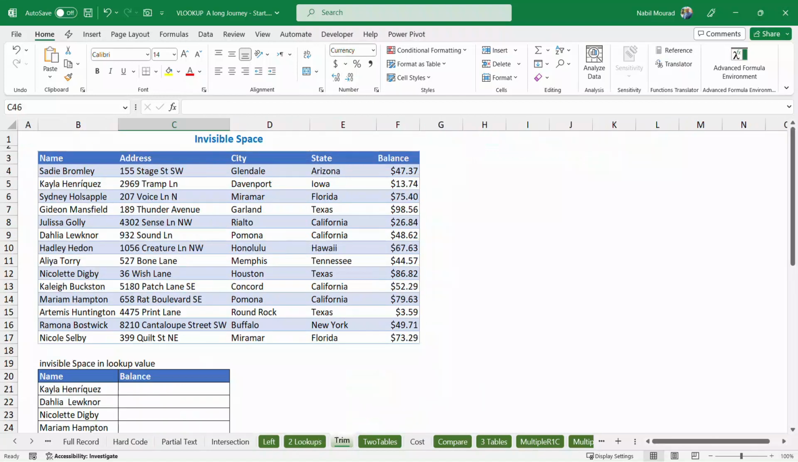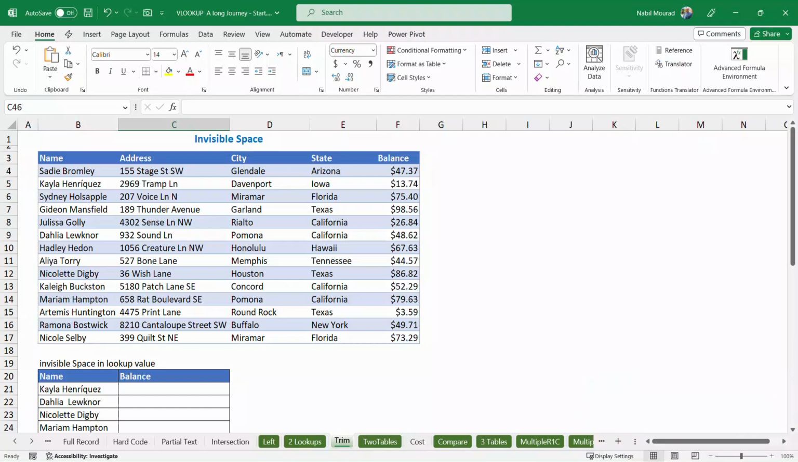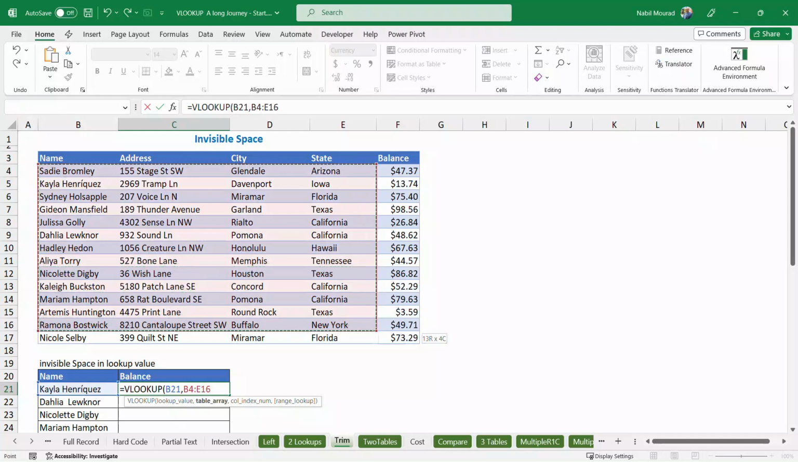In this example, I have a list of names, the address, the city, the state, and the balance. And I would like to extract the balance based upon a specific name. It looks like a very simple VLOOKUP function. So let's create this VLOOKUP function, equal VLOOKUP. My lookup value is one cell to my left, comma. My table array is the entire list here above.